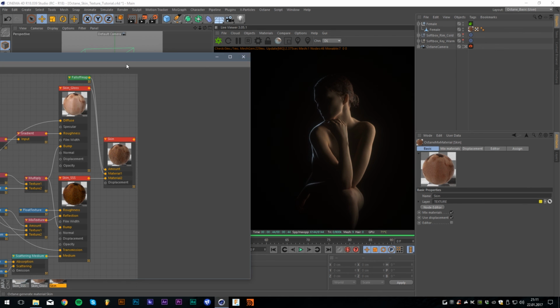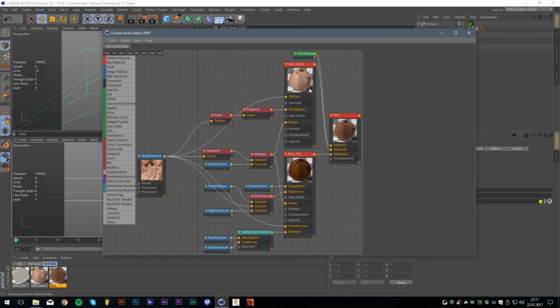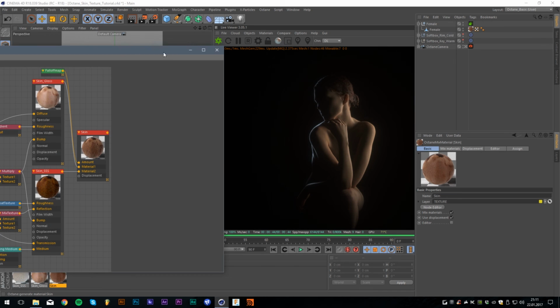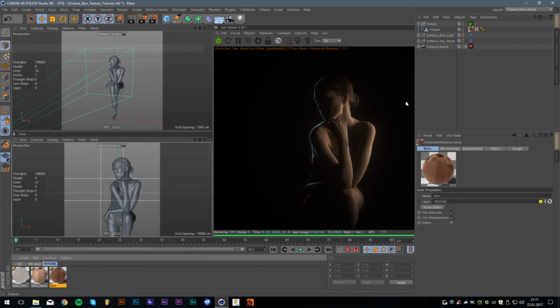Cool. So here's the node editor once again. As you can see, image texture drives our color and pretty much everything in the setup. I use it to create roughness and bump maps. And then I just applied it, just like a regular material, of course. And yeah, to me it looks pretty sweet. I'm kind of happy with the result.